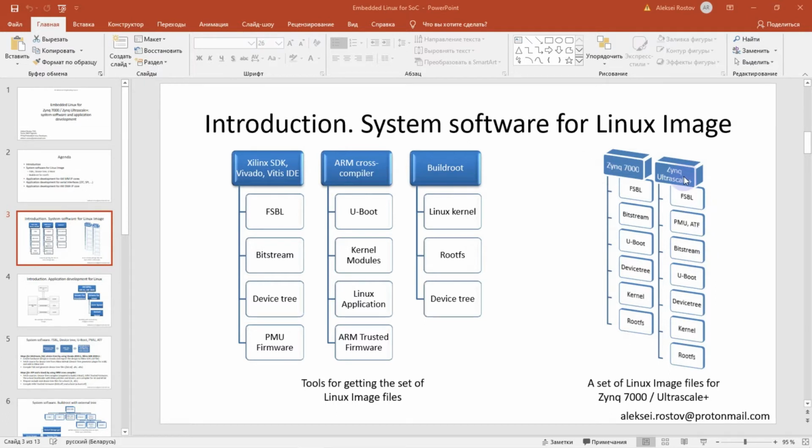And today I'm going to teach you how to get the FSBL, first stage bootloader, PMU and ARM trusted firmware, bitstream, device tree, and how to configure U-boot, or second bootloader. In the next part we will consider how to deal with Buildroot for getting the Linux kernel and file system, and how we can add our device tree.